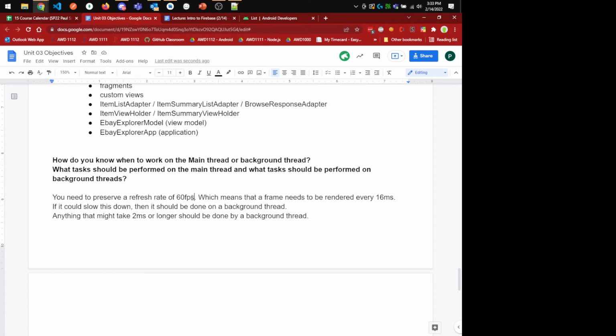In order for the main thread to render at 60 frames per second, it needs to render a frame every 16 milliseconds. This is called the frame time. The frame rate is how many frames per second, but the frame time is how long between frames. And that's even more important than frame rate, because what your eyes actually see is the frame time, not the frame rate.